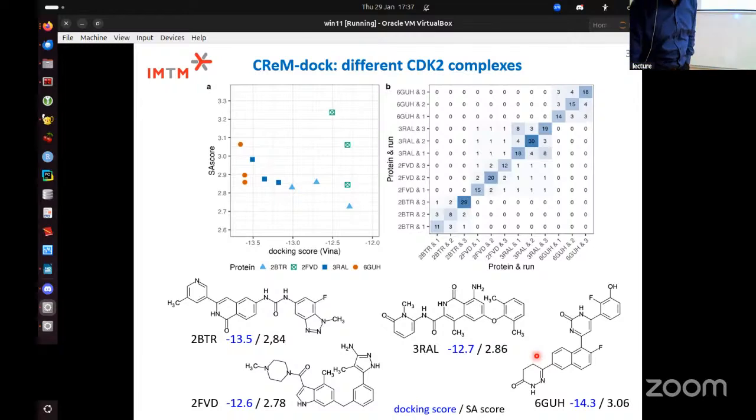And here you can see that we count the number of common scaffolds across different generations, and even for the same protein, there are not often overlapping scaffolds. So this is another example that you can run this generation multiple times and you can get different chemical space, different output structures.